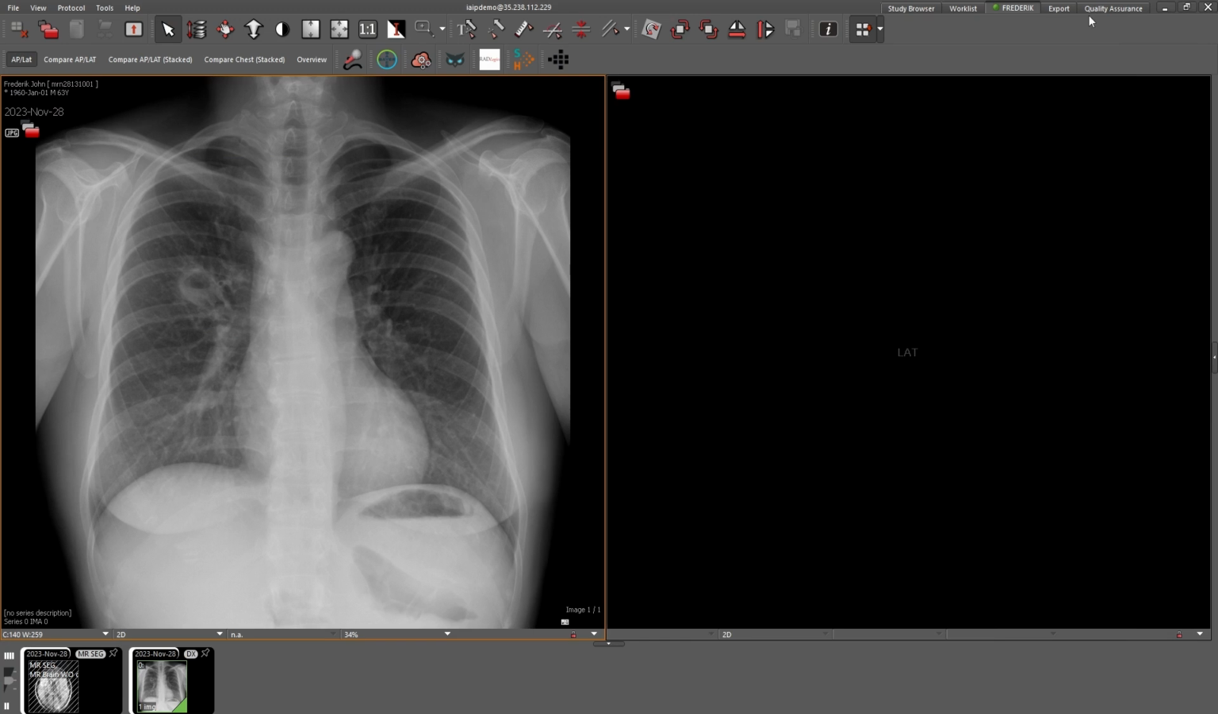The study is also sent to GE Algorithm Orchestrator, which acts as a traffic cop and distributes the study to the appropriate AI algorithm. The chest radiograph in this case is sent to Qure.ai QXR.